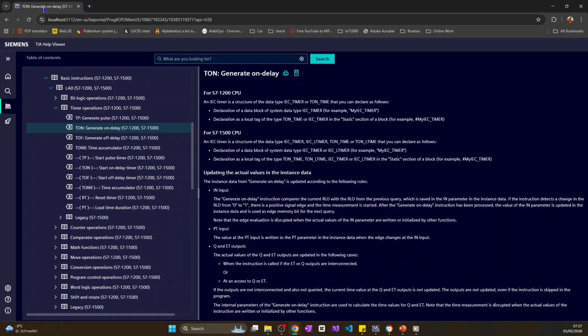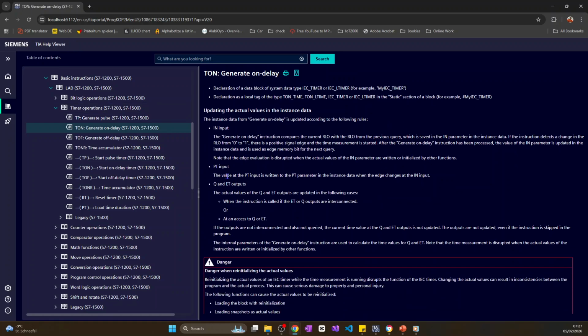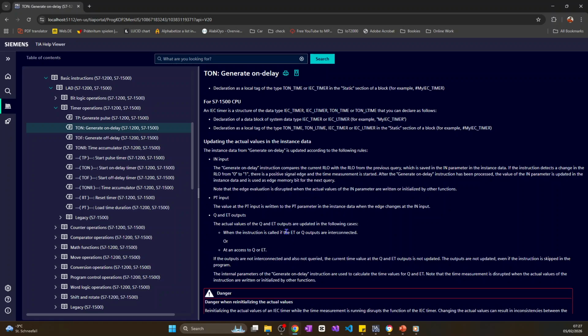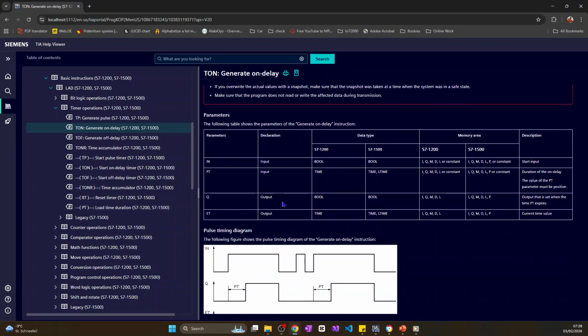Once you click on F1, you get a note here. It also tells you what you are expected to connect on each pin of the block. It says the value of the PT is written to the PT parameter instance when the edge changes at the IN input, and then the Q and ET outputs. The actual values of Q and ET are updated in the following cases: when the instruction is called, if the ET or Q outputs are interconnected, or at an access to Q or ET. Now, if you read, it tells you this generates an on-delay instruction. Basically, you need to read all of this.